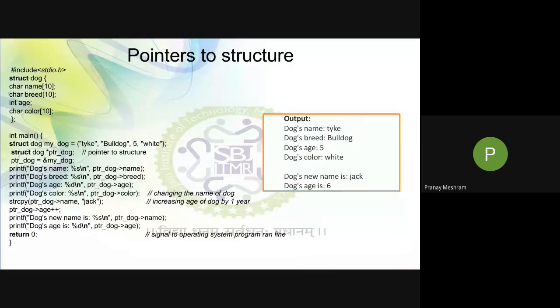The second member is breed, so we are printing ptr_dog arrow breed. The third element is age, so we are writing ptr_dog arrow age. Then the fourth element is color. We are doing that also. Once we print all this data, you can see in the output we have dog's name Tyke, dog's breed bulldog, dog's age is 5, and dog's color is white.